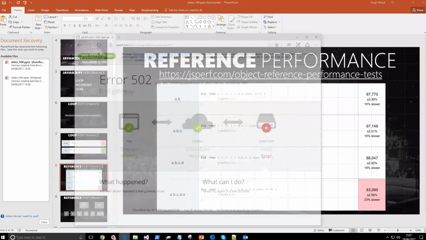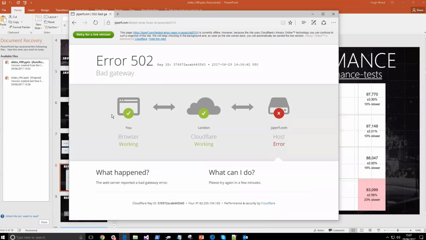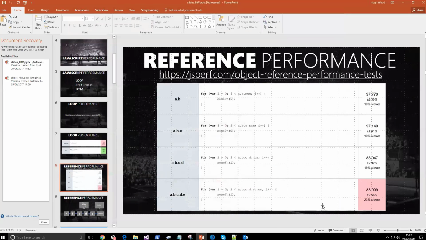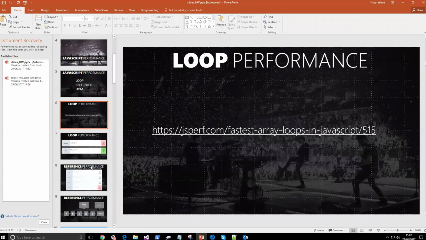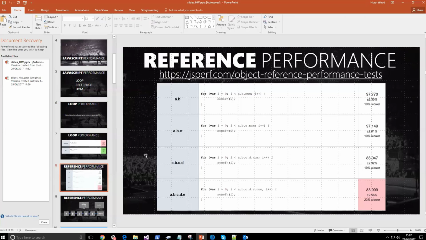Let me just check to see if these are loaded. Oh dear, JSPerf is down. Yeah. No. Right, so I've checked that also on my computer. Yeah, it's definitely down on my end as well. So, right, okay. So all the demos run on jsperf.com. I've included all the links in the presentation. It was up 10 minutes before we started, and unfortunately it looks like the demo gods have not been kind today. So we'll explain with diagrams and do the best we can.